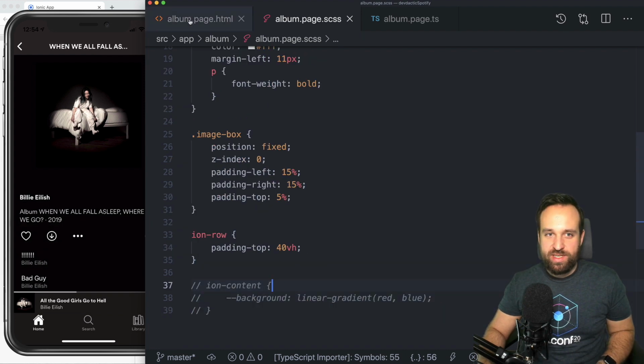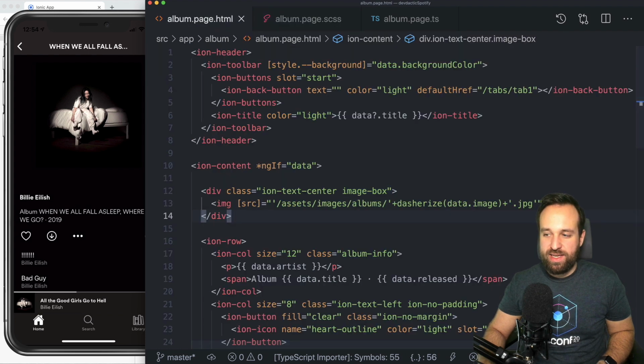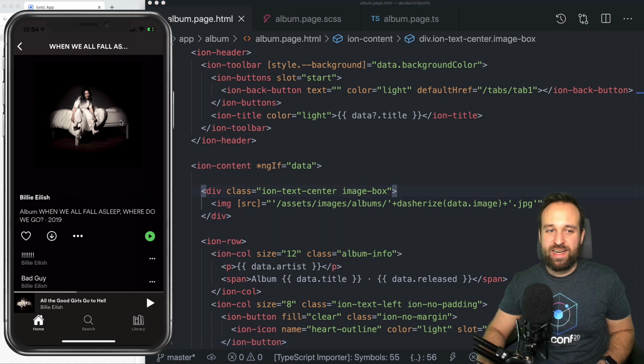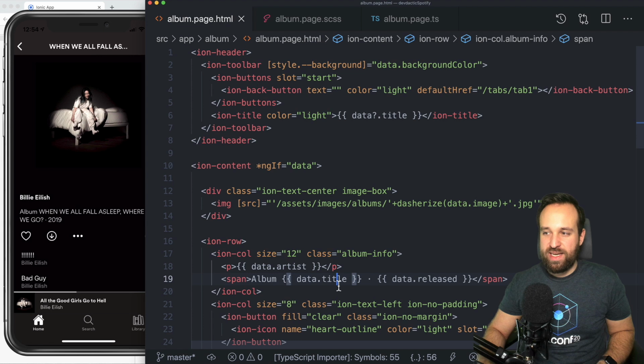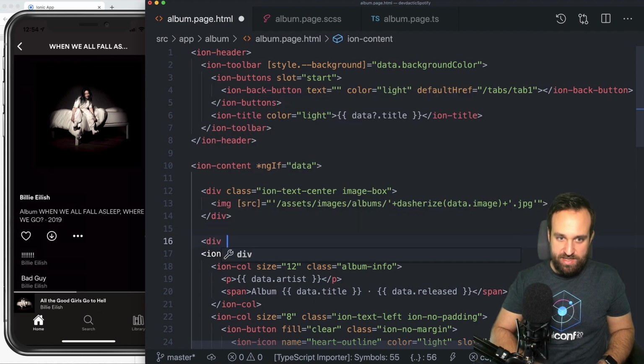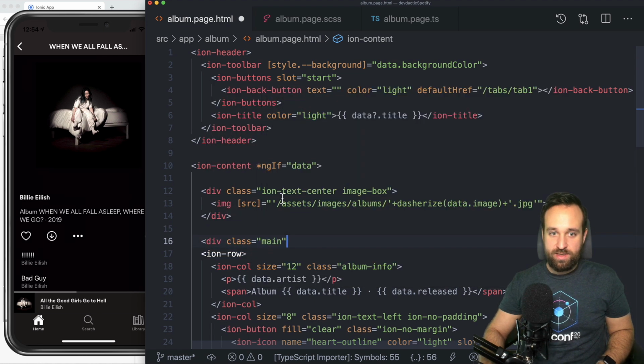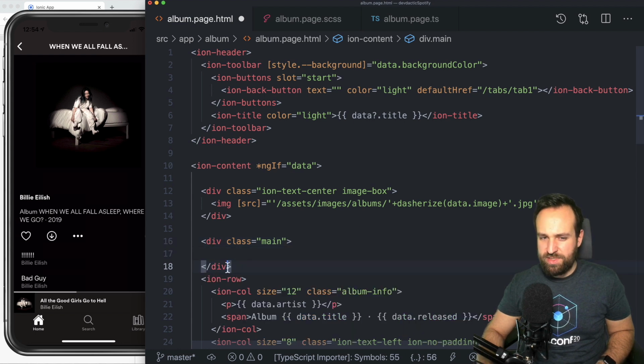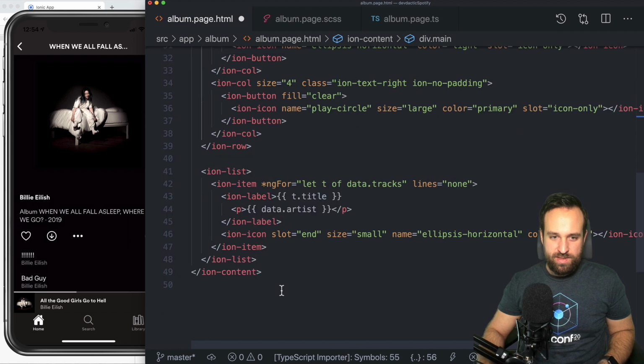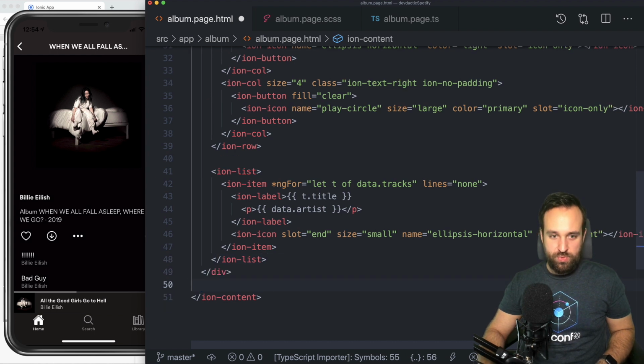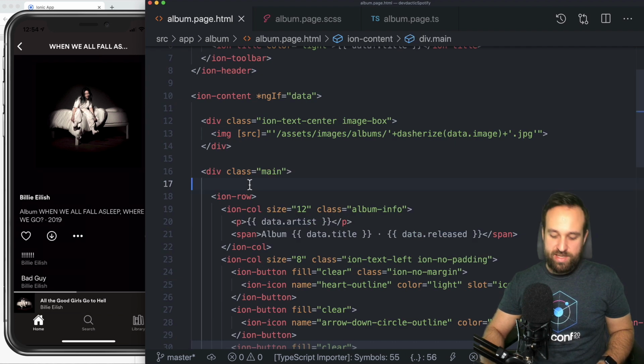We will keep this commented out for a second because we now want to apply a gradient to the whole page. That gradient should be behind the image and basically behind everything. So we're gonna wrap our whole Ion row inside another class. The reason it's not applied to Ion content, I will tell you in a second why. So let's make this div around everything with a class main.